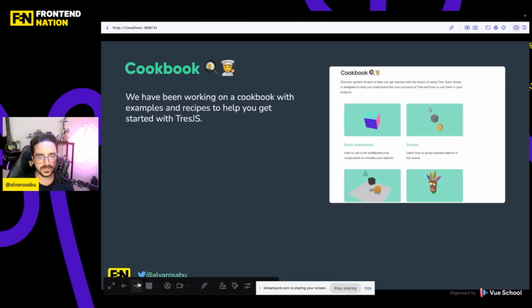We also provide a recipe book, like a cookbook, with different use cases, so you can check out how you can build stuff like basic animation, how to use group, how to load image models and such.